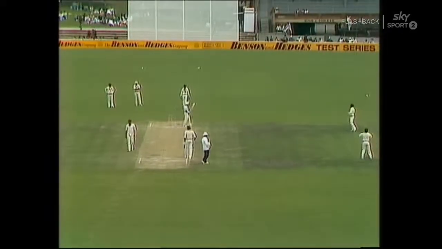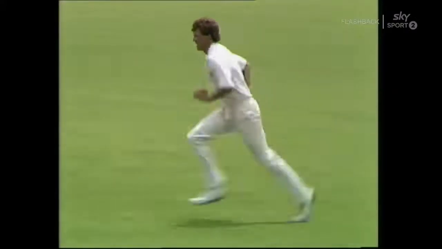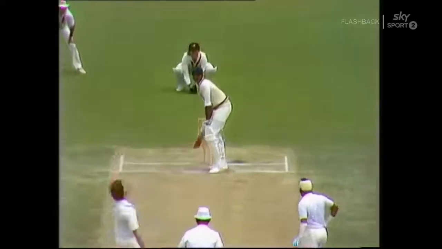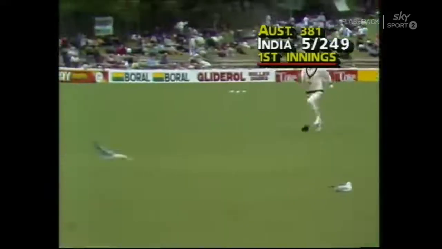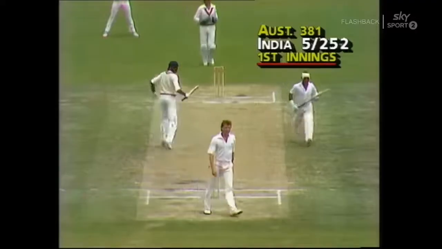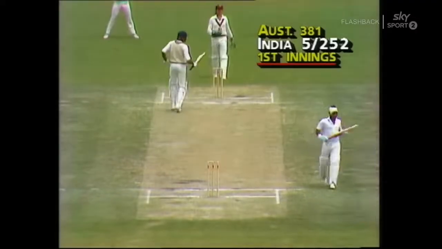Good first up delivery too from Craig McDermott. Still working on that leg stump. Straight driven down the ground. Nice long run there for Greg Matthews. Should pick up 4 runs. Sunil Gavaskar going back for the 4th run. So Craig McDermott just overpitching a little there.